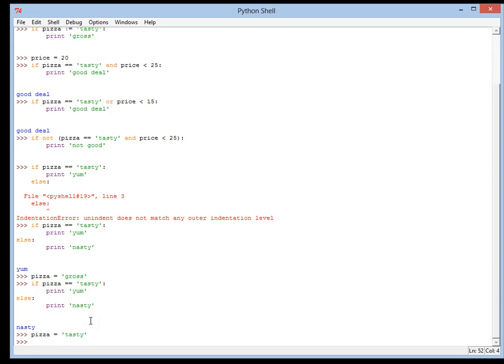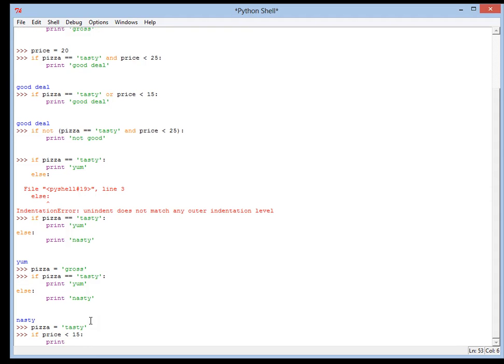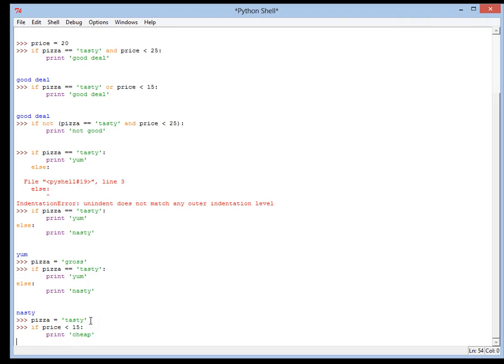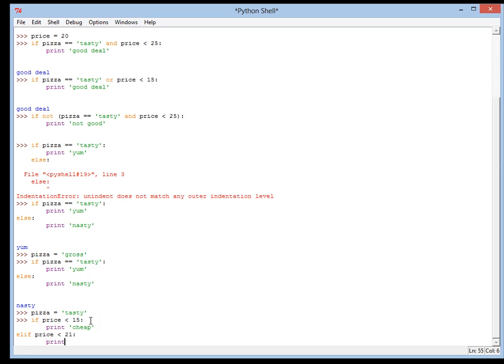And now one last thing. We'll deal with this around price. So if the price of the pizza is less than 15, then print cheap. And we'll go back here and we'll put elif, which is a combination of else if, meaning that if the price is less than 15, print cheap, or else if the price is less than 21, then print, okay, or well, let's do moderate.